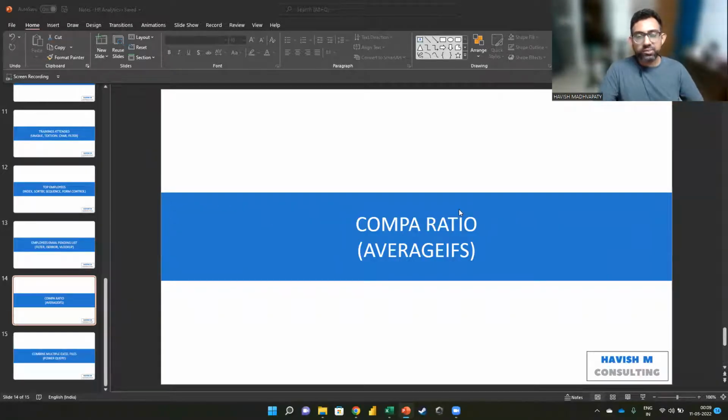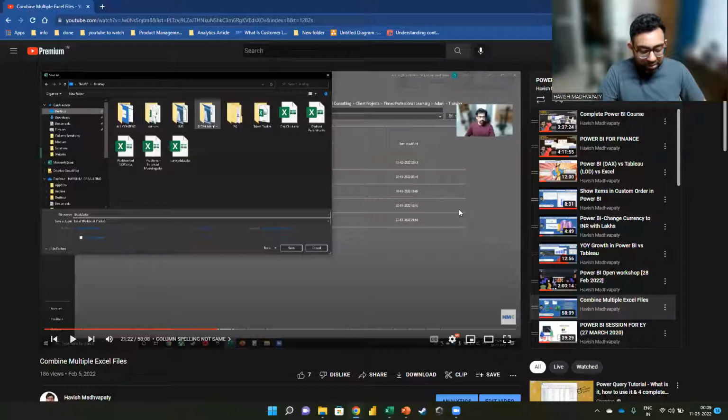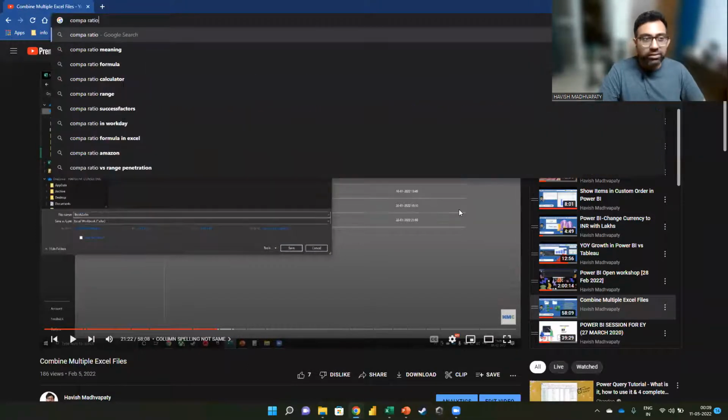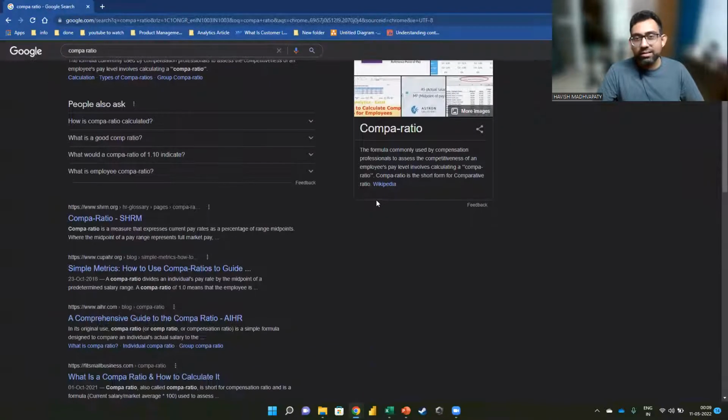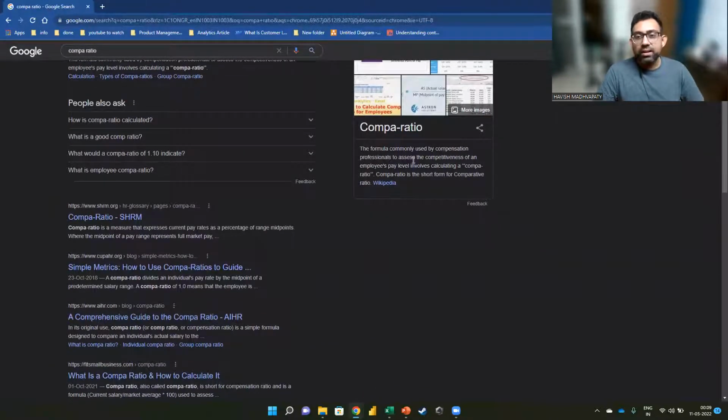Hello everyone. In this video, I want to show you the calculation of the Compa ratio, an extremely important metric when it comes to HR. You can just Google Compa ratio. The idea here is that it's a calculation to understand and compare the salary being paid to an individual versus a baseline.